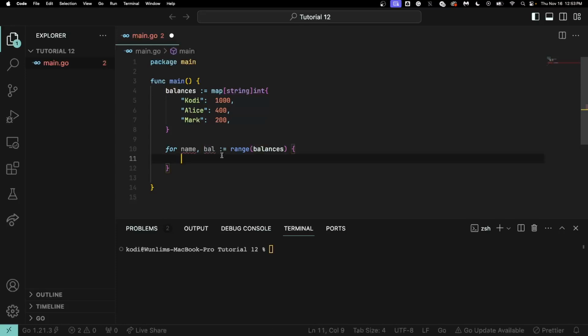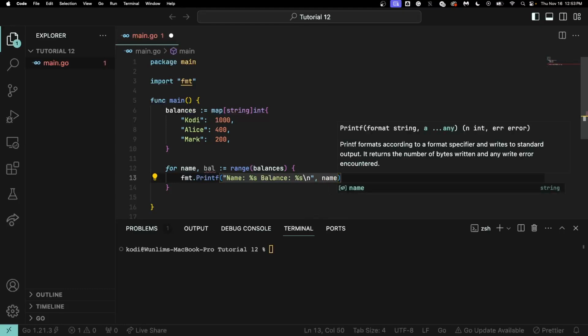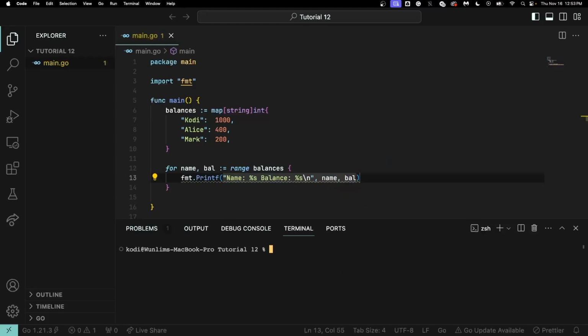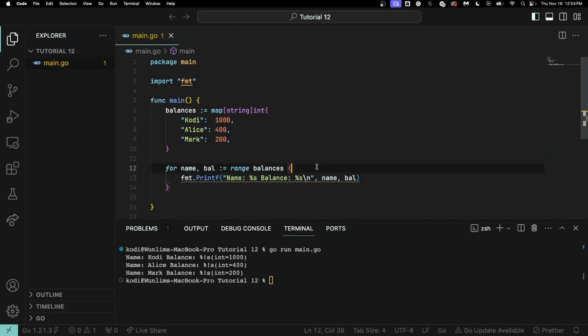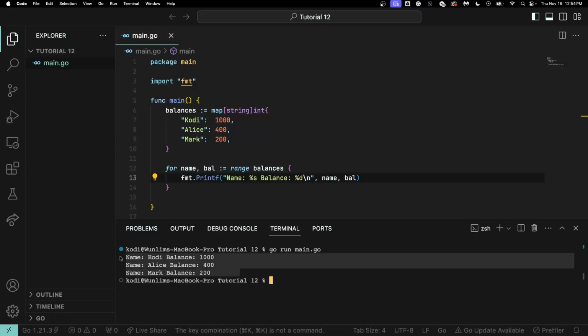And inside our loop, I'm just going to type fmt.printf, name colon %s balance colon %s. And then I'm just going to put a new line right here. And I want the first %s to be the name, so I'm just going to put comma name. And then I want the second %s to be the balance, so I'm just going to put comma bal. Now let's go ahead and run the code, and as you can see, everyone's name and balance was printed out. I'm actually just realizing I made a mistake right here. Since balance is of type int, I should have put %d, just like this. So now I'm just going to run the code again, and as you can see, it works as expected.